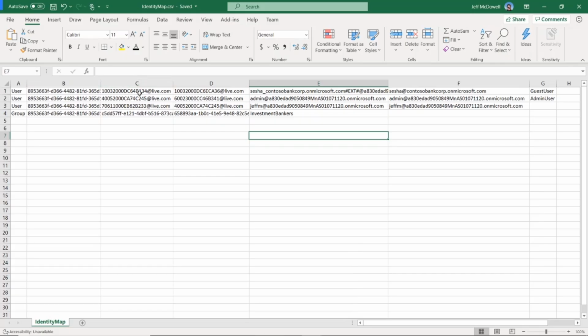So what we're going to do there is build something called an identity map, which is just a CSV file where we identify the users and the groups that we want to have access on both sides, and map them between the security groups in Fabricam and the corresponding users and groups on the Contoso side, so that when the site and the OneDrive move over, everybody has the right amount of access.